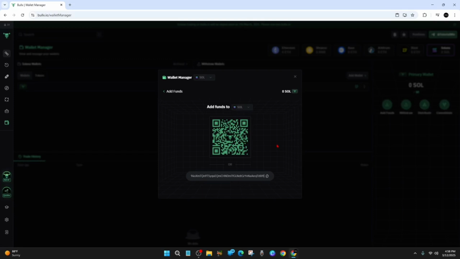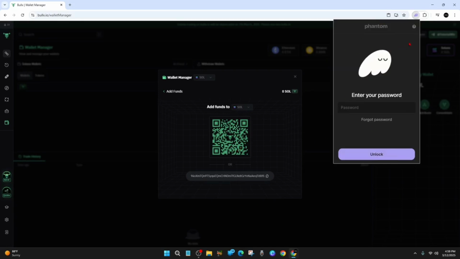Now from here we need to open up our Phantom wallet. So if you don't have Phantom wallet, just do a Google search for Phantom wallet Google Chrome extension, and go ahead and add that extension and log in or create an account. And because I've already got an account here, I'm going to open up and log in. Alright, so I'm opening up my wallet here, and now I'm going to enter my password to unlock.